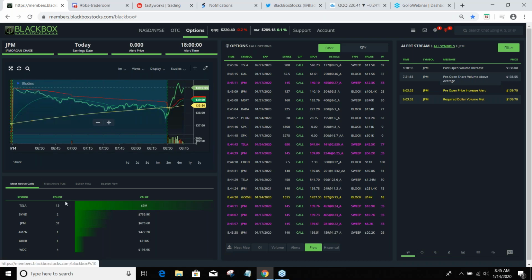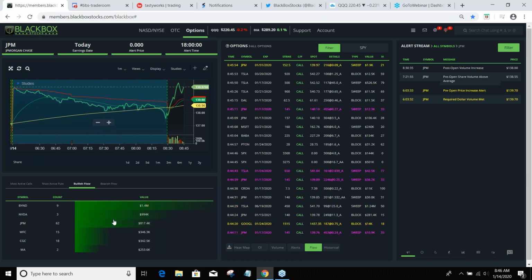Now, see, most active calls too. When people see most active calls, they think, "Oh man, this is bullish or something." No, this is your bullish flow over here. See, and this is your bearish flow. Most active just means calls, puts, everything, right? So bullish, this is what's got the most bullish flow right now so far. You see that JPM that we've been looking at is number 3 on that list.